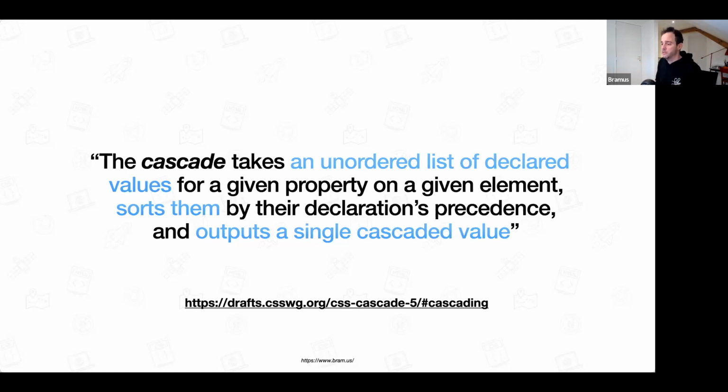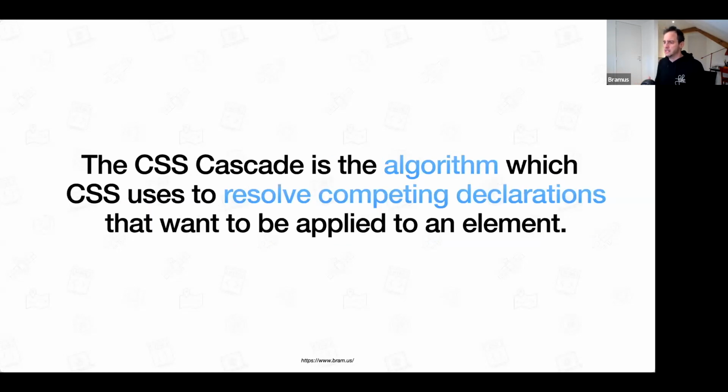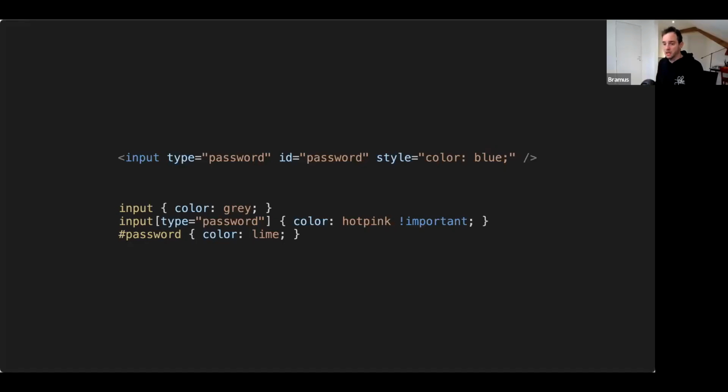What is the Cascade? Officially it says the Cascade takes an unordered list of declared values, and so on, stores them, and then outputs a single cascaded value. A lot of fancy, expensive words, so I reformatted it for you. To me, the Cascade is the algorithm that CSS uses to resolve competing declarations that want to be applied to the element and then choose the winner. Going back to our example, the Cascade is the algorithm that will say: the color I'm going to apply to this input will be this one and not those other ones, because of reasons I'm about to explain to you.